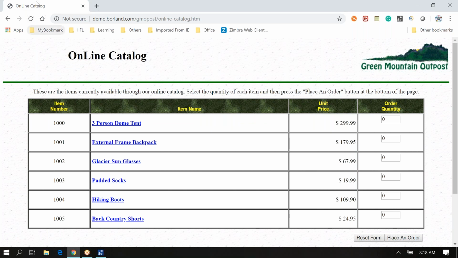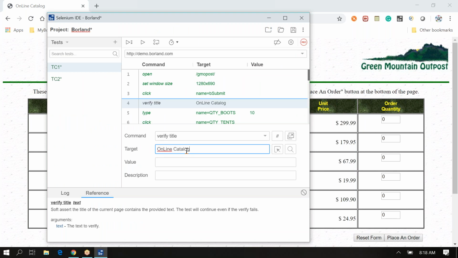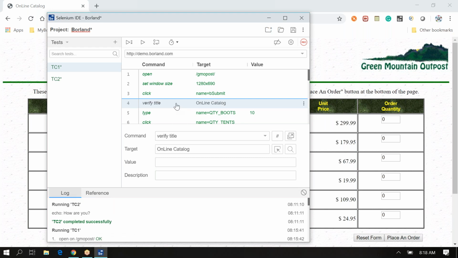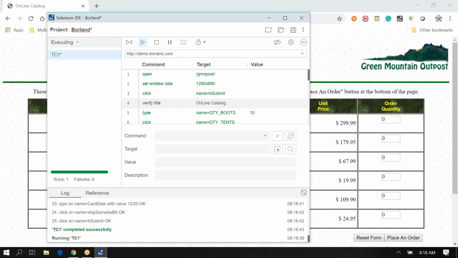Okay, I want to verify. Sometimes you need to verify whether the title is correct or not, right? In some page. So I can just use verify title and I can give the text, because they told I only need to give the text here. So again, if I run, I don't need to run the whole thing. Now you know, you can just select and press X.